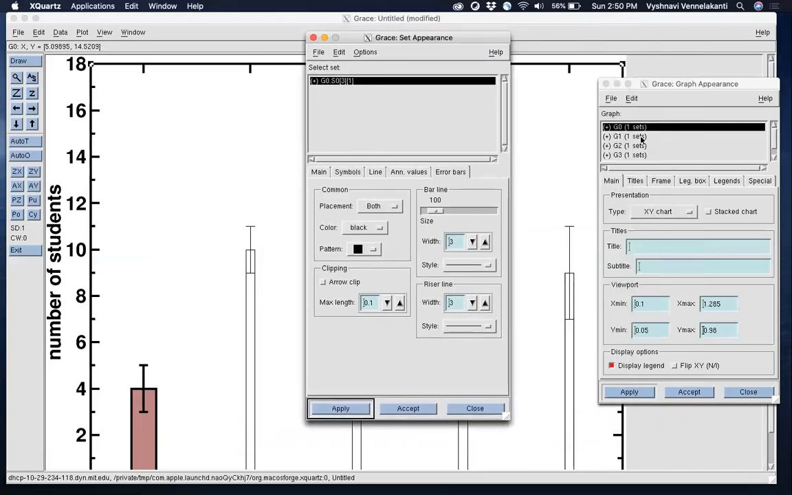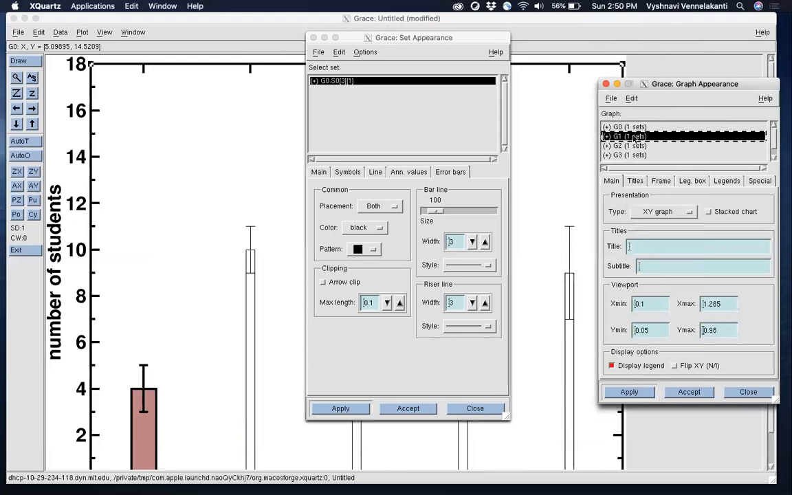So in order to go for the G1 dataset, go to graph appearance, double click G1, okay? When you double click G1, you can see that here G0 has changed to G1. Now, if I double click on G0, you see it is back to G0. It indicates that G0 is what you're applying changes to. Okay, now let's go back to G1. We've selected G1.